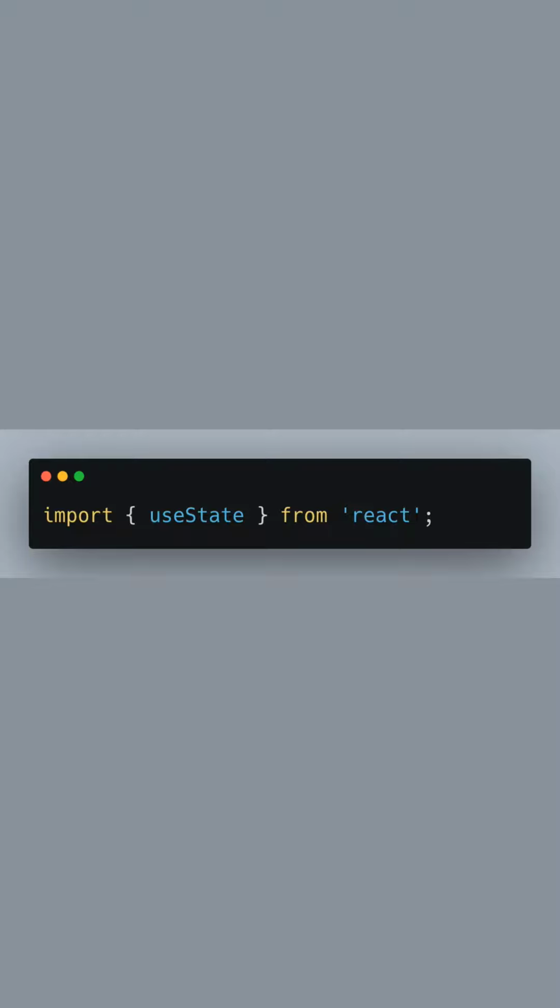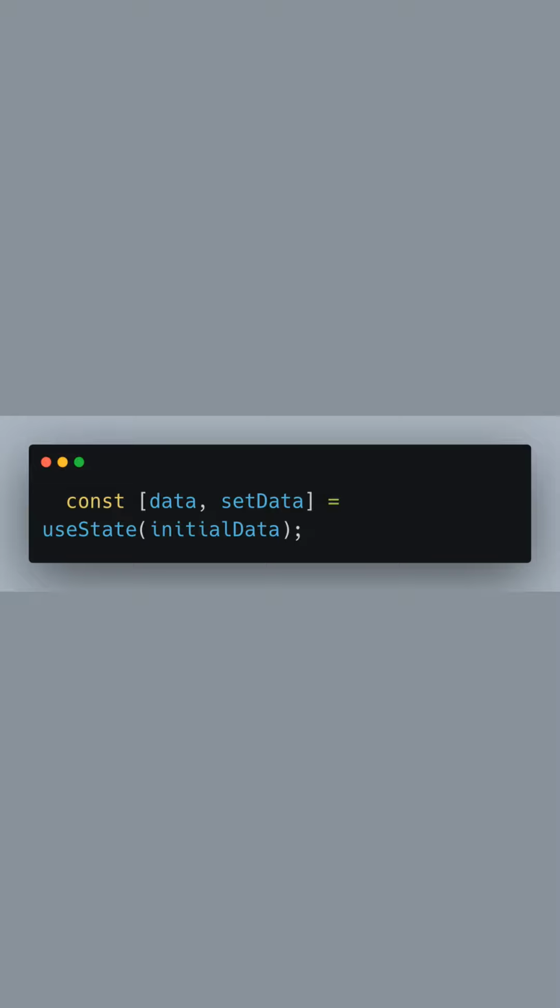To begin, we import useState from React. useState is a hook that lets you add React state to function components. Here, we define a functional component named pageComponent and destructure the initial data prop that will be provided by getStaticProps. Inside the component, we initialize the state with the initial data using the useState hook. This will allow our component to maintain its own state based on the initial data.